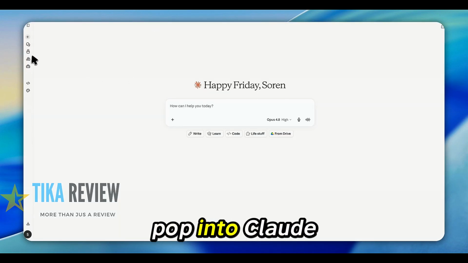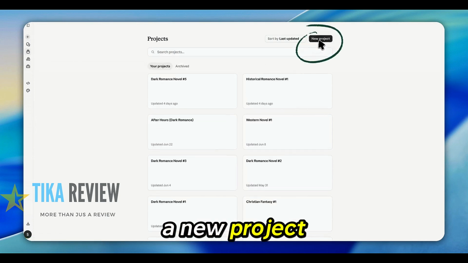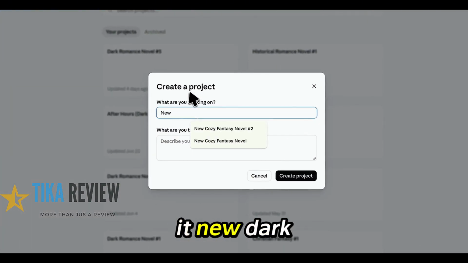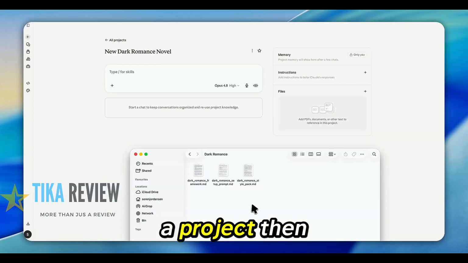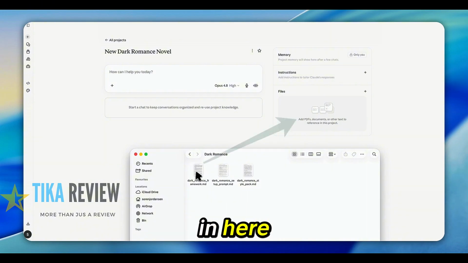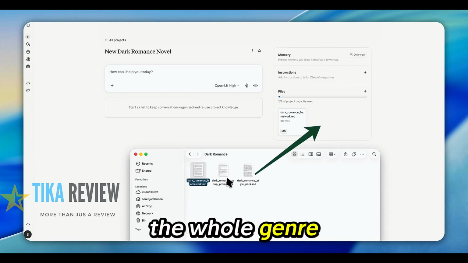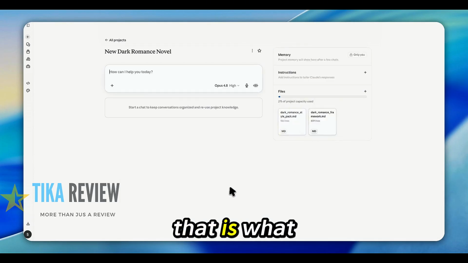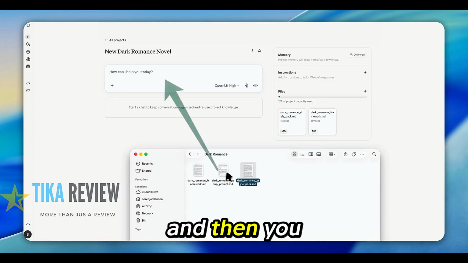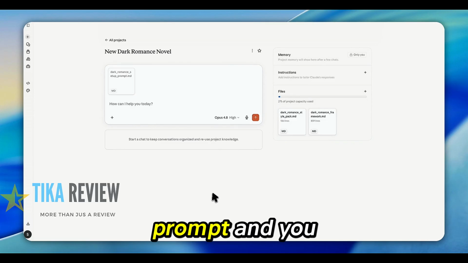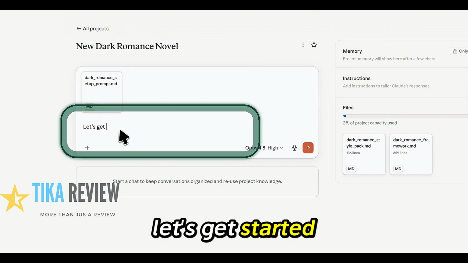So I'm going to pop into Claude here, but this works on ChatGPT as well. I'm going to set up a new project, and let's call it new dark romance novel. So I create a project. Then you get 3 files to drop in here. There is the dark romance framework that runs the whole genre. There's the style pack. That is what makes the books great and make them not sound like AI. And then you have the setup prompt. And you just drop them in, and then you say something like, let's get started.